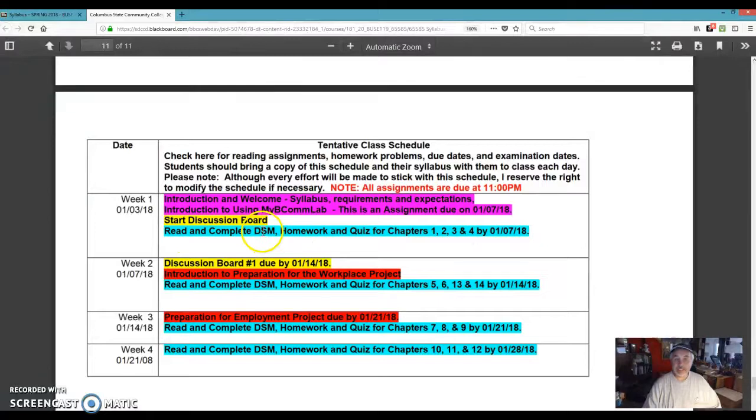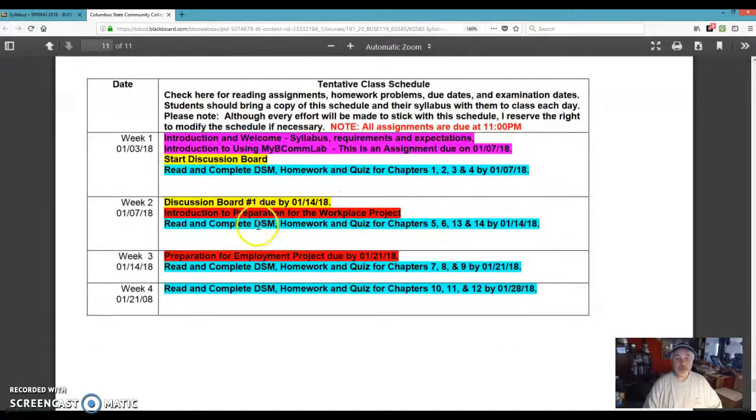You'll have DSM, homework, and quiz. But in each week, you will only have homework for 2 of either the 3 or the 4 chapters. I don't give you homework in every single chapter, but you do have a quiz and a DSM for every single chapter. If you notice in week 2, your discussion board is due, so please pay attention to the discussion board. There are 2 due dates.